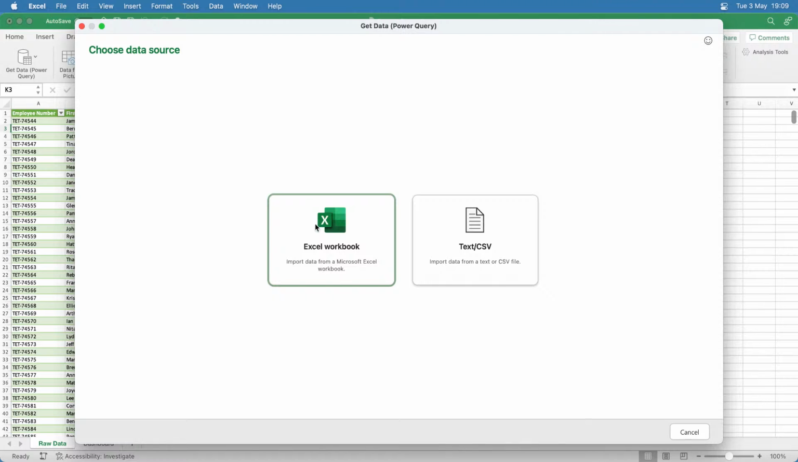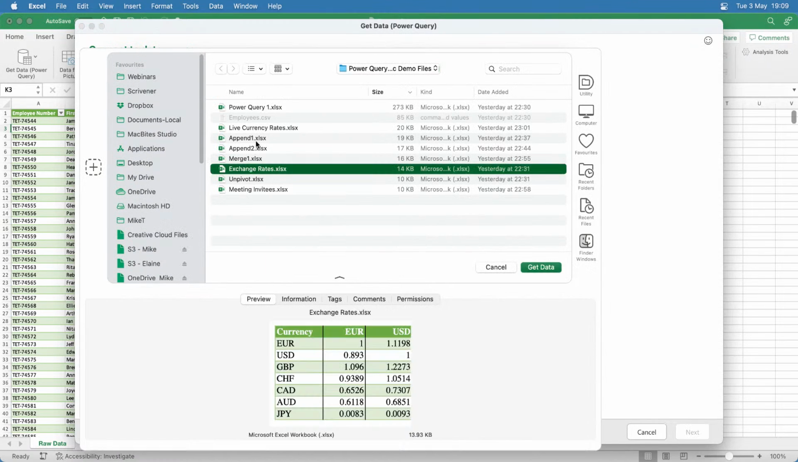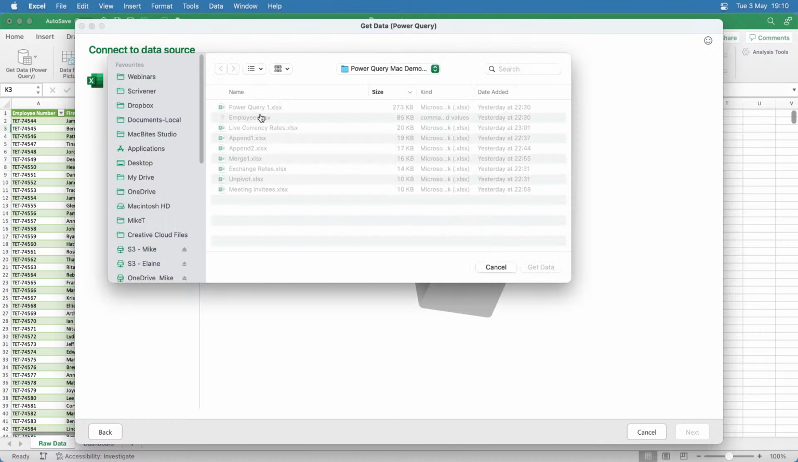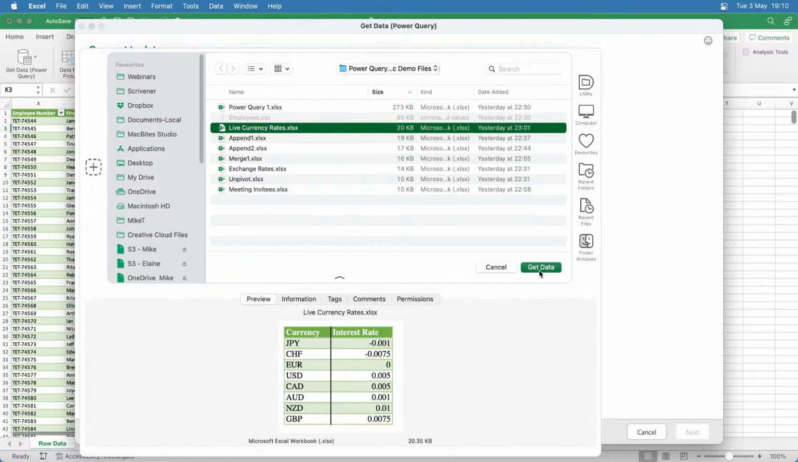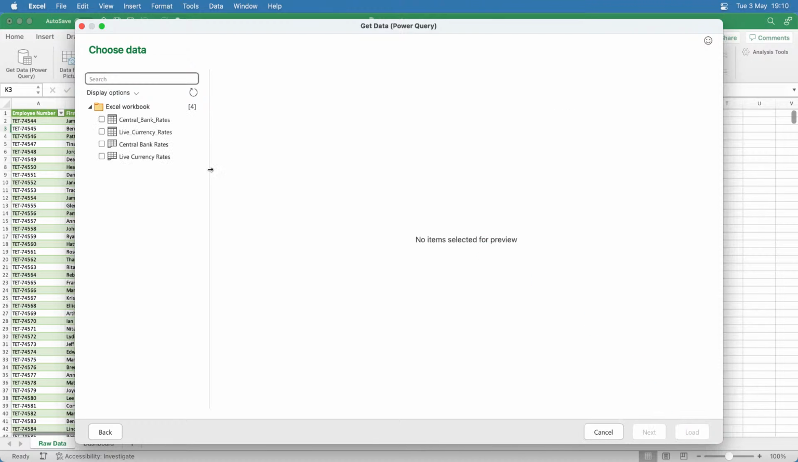So let's go back to Get Data, and Browse, and choose the file called Live Currency Rates. I'm having a real problem with my mouse pointer here. There we go, no idea what the problem is there. Live Currency Rates. Okay, so click Next. That's what I was after.